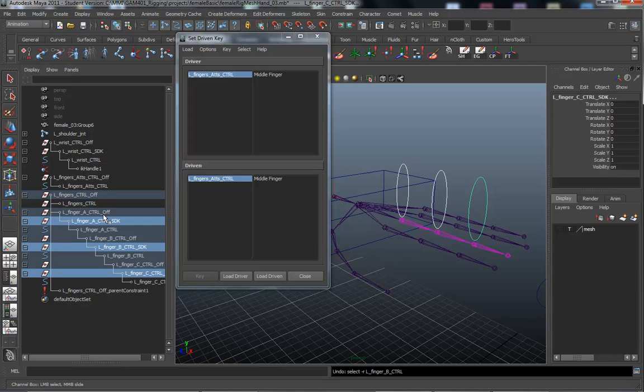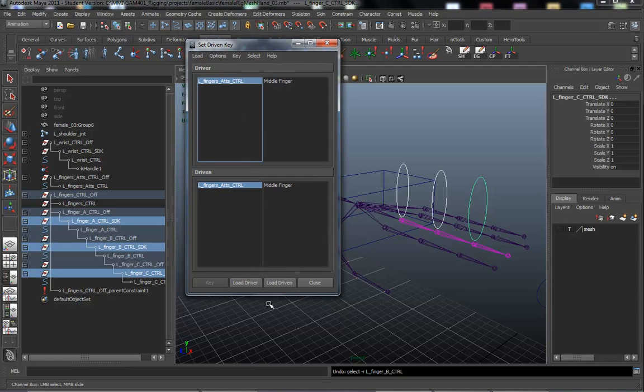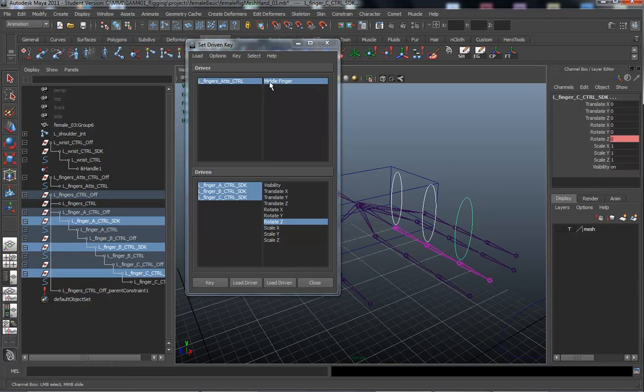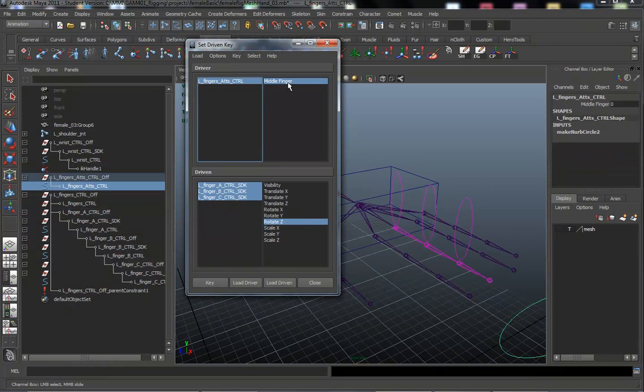So all three of my SDKs are set up, and I'm going to load driven. And I'm going to select these. I know I'm going to rotate in the Z. I know I was at 0. I had my middle finger selected at 0. And so all these are zeroed out, and I'm going to key this. Okay? So I'm going to go back into my control, my middle finger, and I'm going to type in my maximum highest value, which is 10.